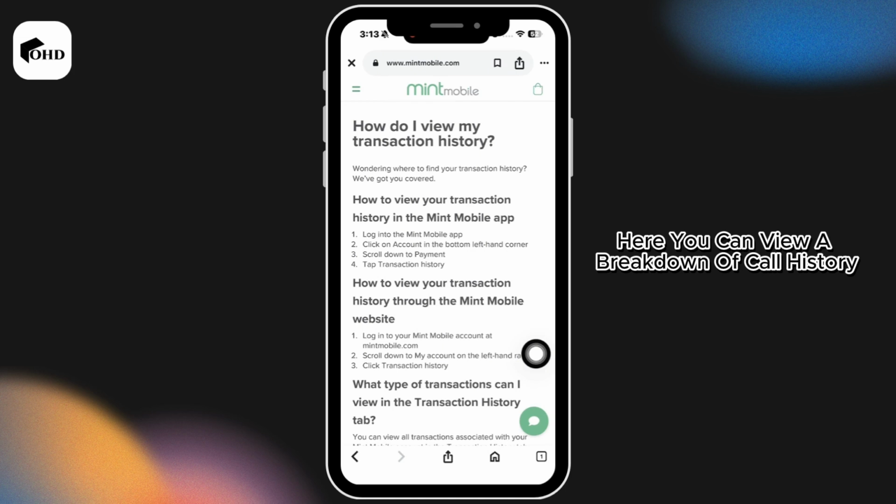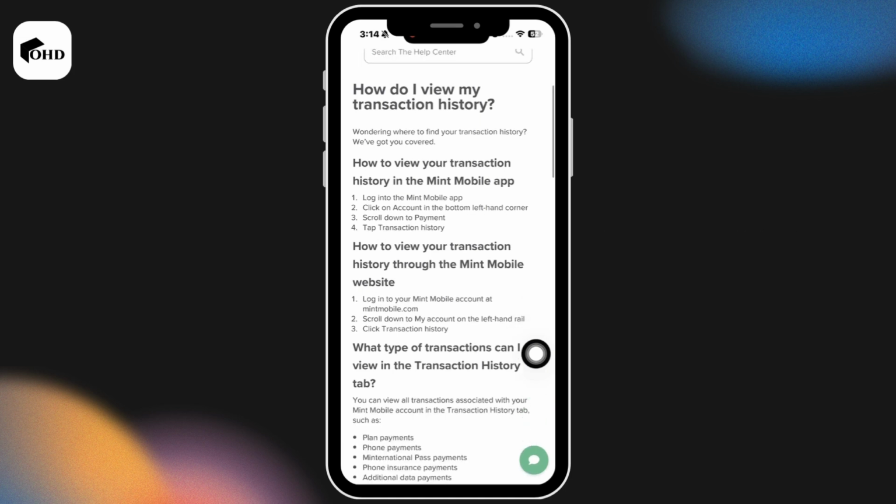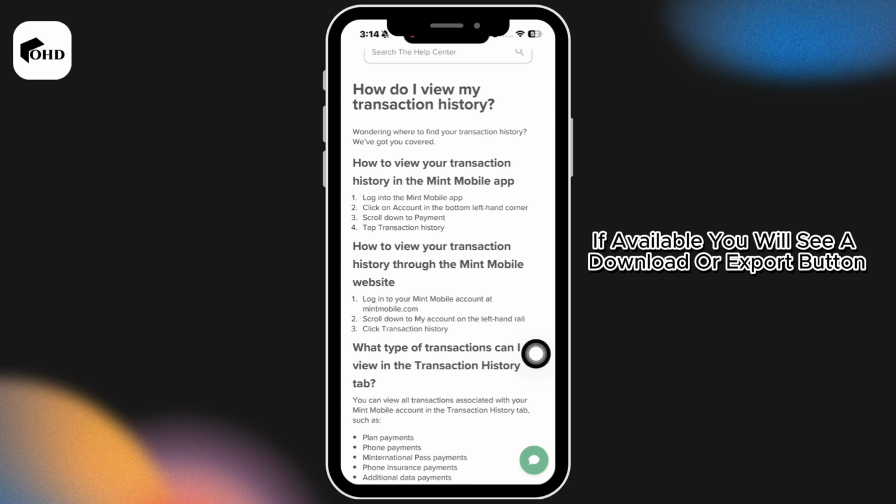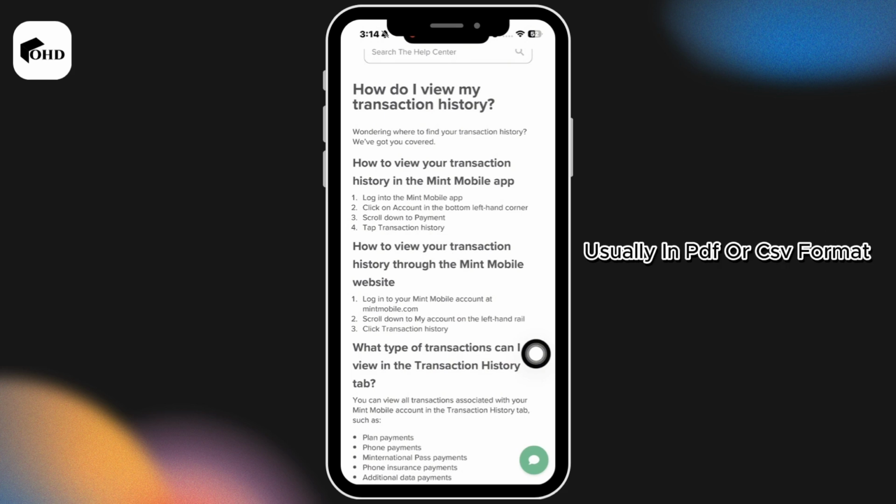Here, you can view a breakdown of call history, text message activity, and data usage. If available, you will see a download or export button. Click it to get a copy of your phone records, usually in PDF or CSV format.